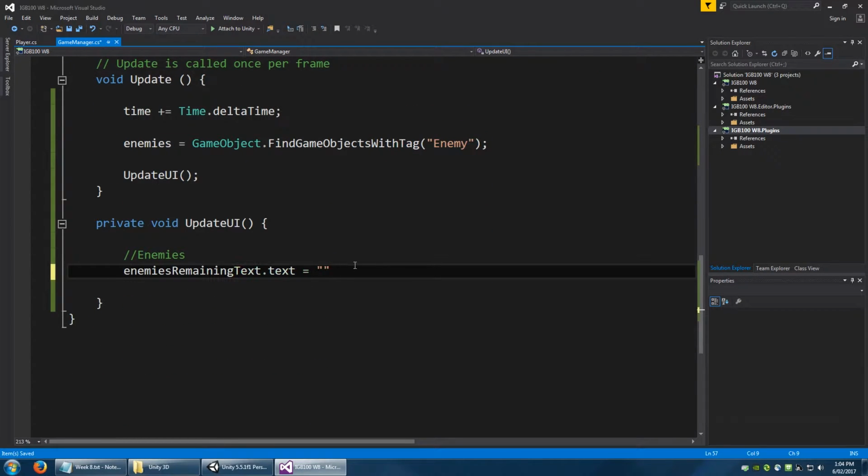So here we can say that our enemiesRemainingText will be something like "Enemies Remaining: " and now we'll put a plus sign there, followed by enemies.Length. We only care about how many enemies there are. The length of that array will give us the number of enemies within that array, because it counts from 1 when we're talking about length, not from 0 as when we're talking about the index. So we'll get an actual accurate value.